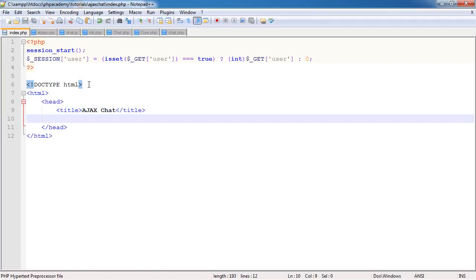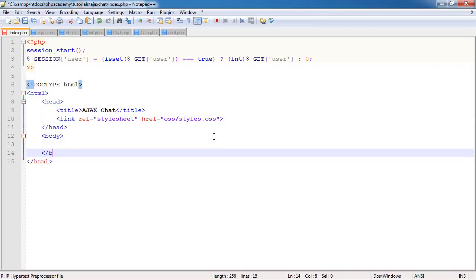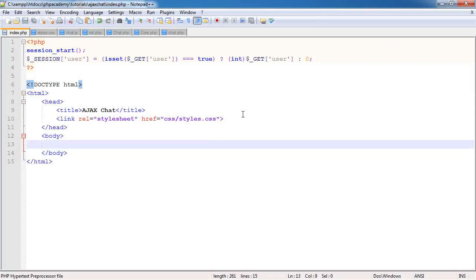Okay, so now what I'm going to do is link in my style sheet. So I'm going to say link rel is equal to something, and href equals something as well. So the rel is just going to be basically what we're including. It's a style sheet, and the href is going to be the path to it. So in this case, it's in the CSS folder, and it's styles.css.